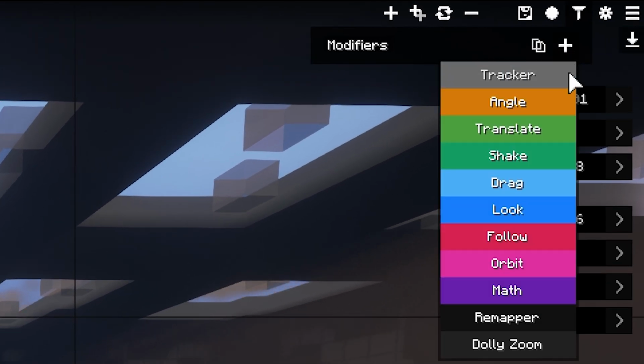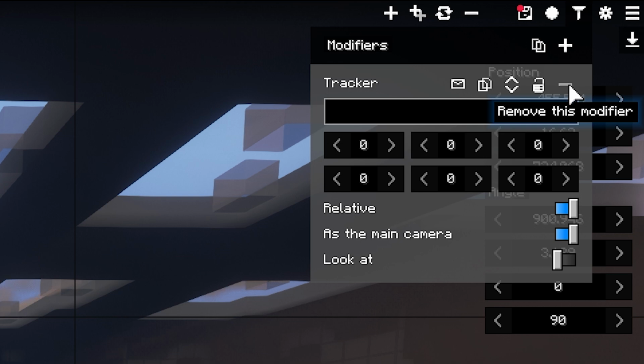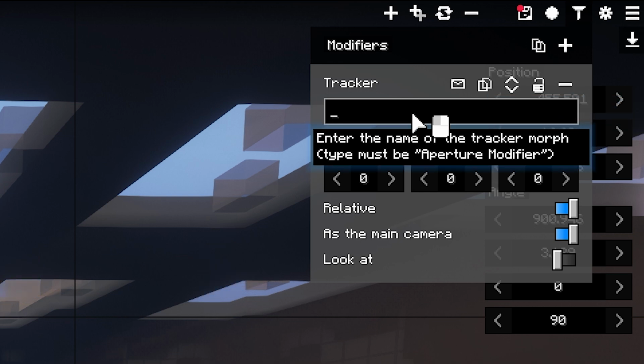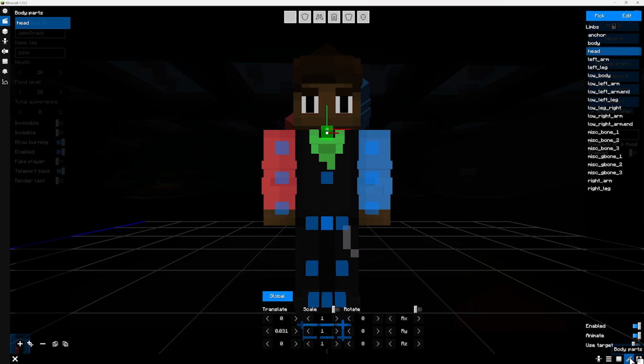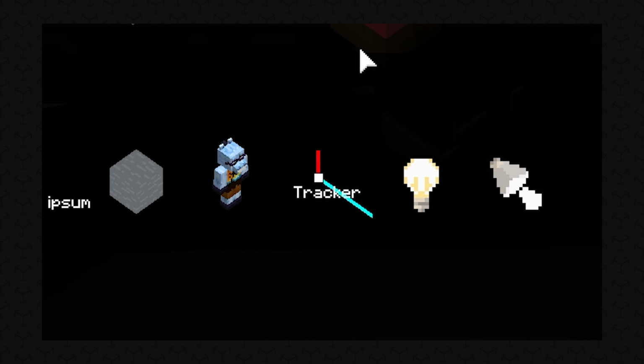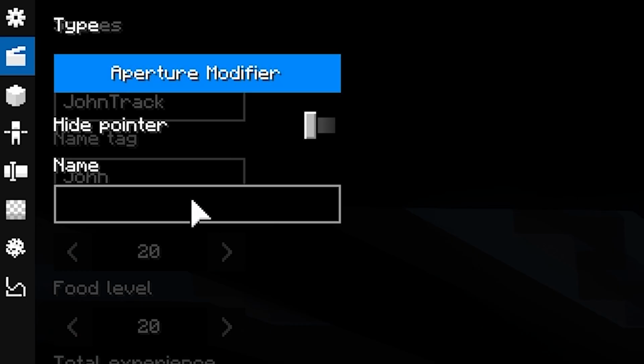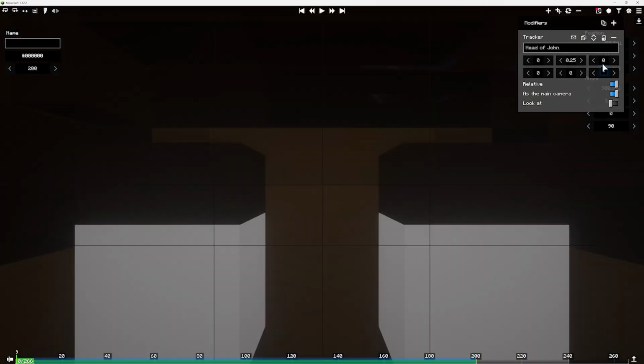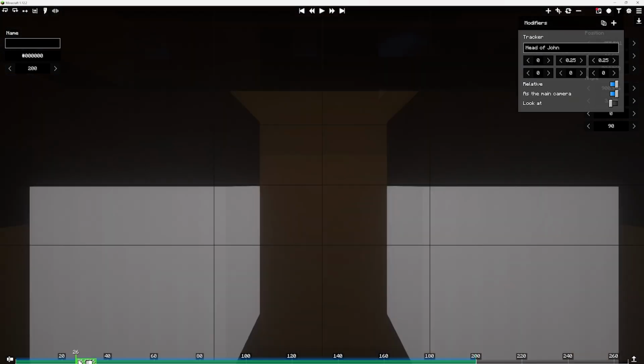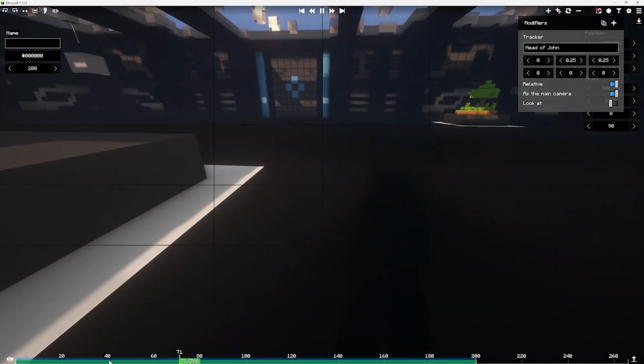The first one is the Tracker modifier, which allows your camera to follow a tracker that shares the name you enter in the text box. For example, Head of John. Now, you need to add the tracker morph as a limb to the actor's head. To make it work, change the type from Aperture Morph Tracker to Aperture Modifier and input the same name. Now, when you scroll through the timeline, you'll see the camera follows the actor's POV.